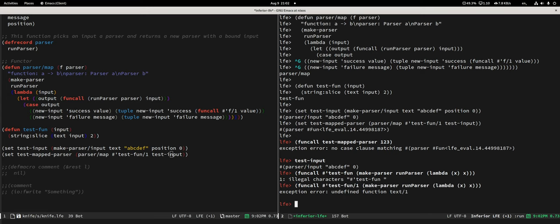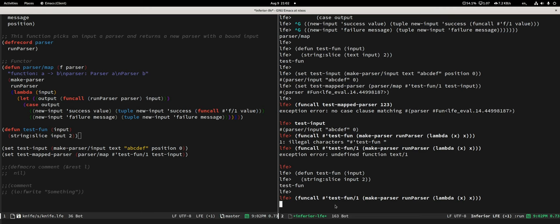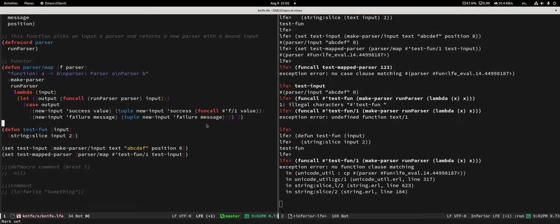Undefined function text. So where's text? Am I using the crap? Oh, no, I am using. It shouldn't be like this. It should be input. Okay. But no. Wait. Should it be input? Yes. Okay. That should be input. That's right. What? Save. Save this.